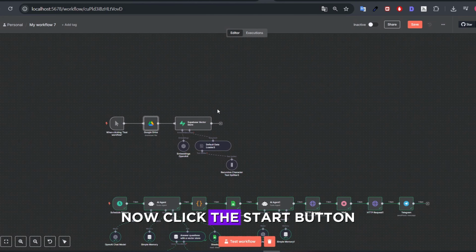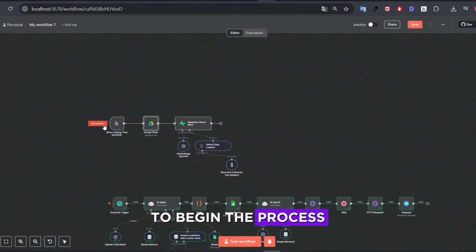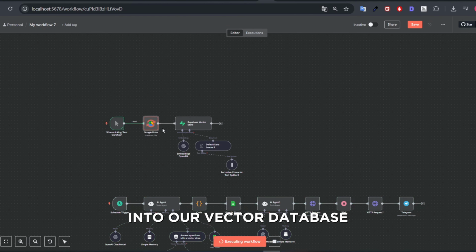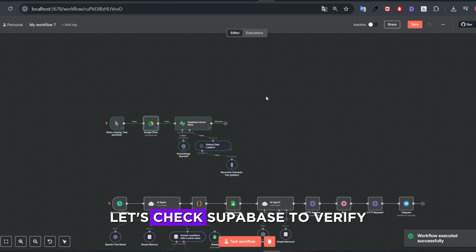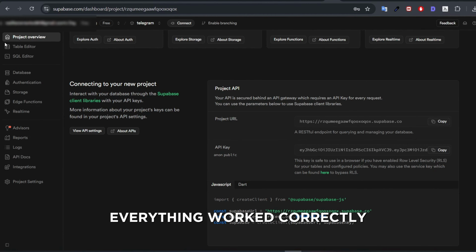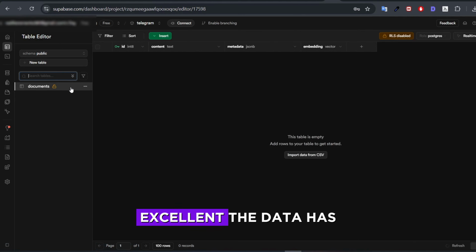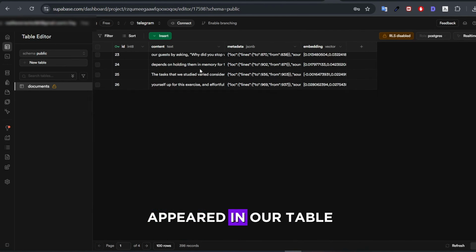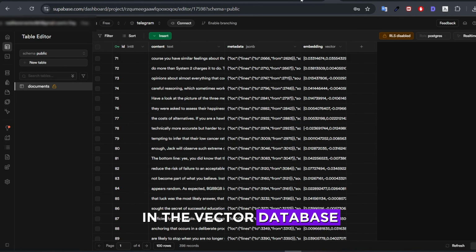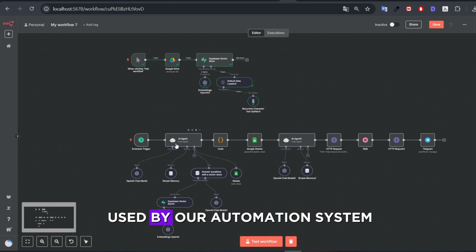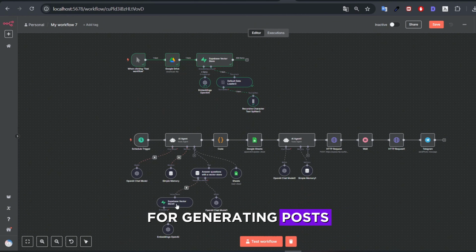Perfect. Now click the Start button to begin the process of uploading the book into our vector database. Let's check Supabase to verify everything worked correctly. Excellent. The data has appeared in our table, which means our book content is now stored in the vector database and ready to be used by our automation system for generating posts.